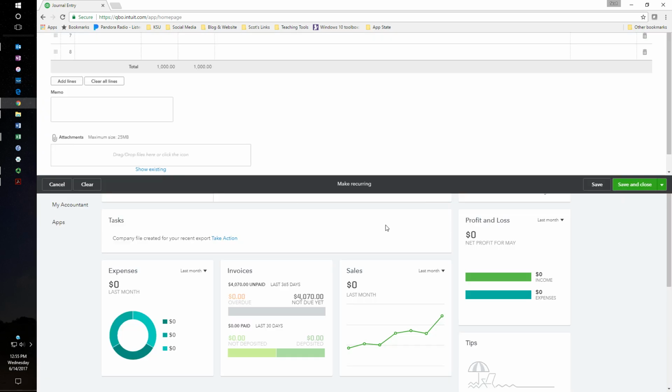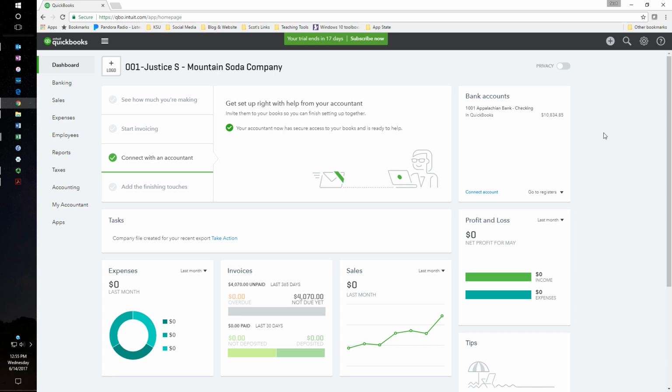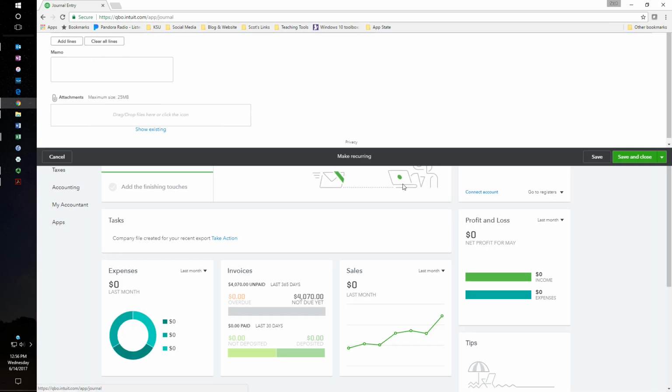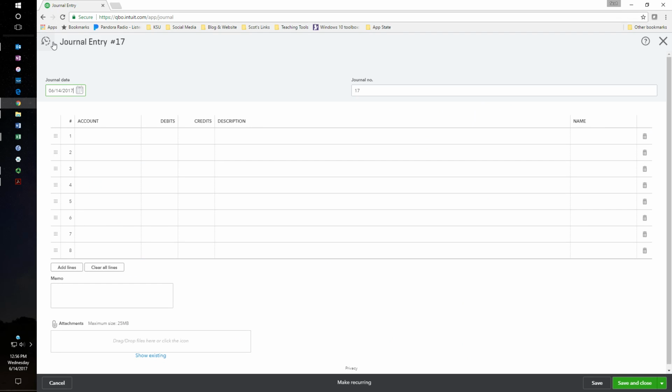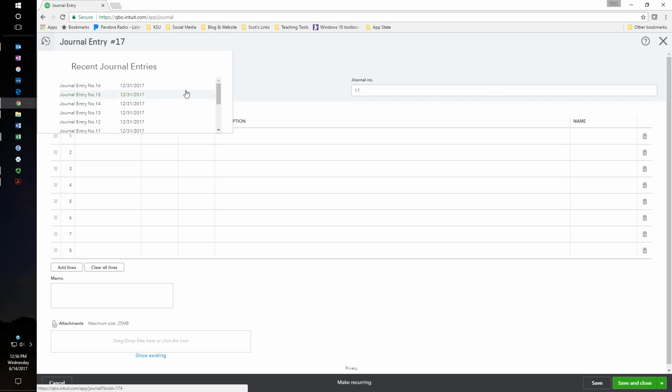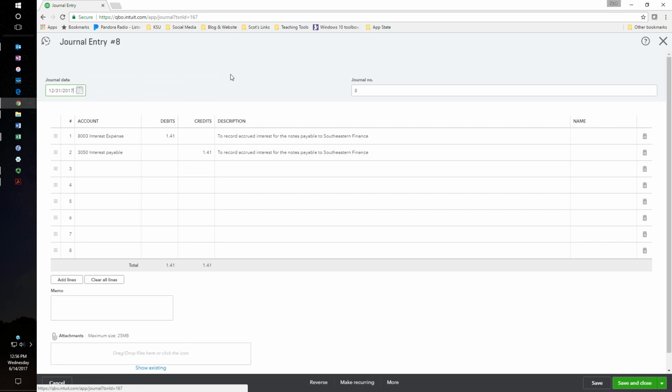But let's just say that you go and do that and you see that your journal entry is not correct. You can come here, go to journal entry, and the best way to pull up past journal entries is, if you see this little clock up in the top left-hand corner, if you click it, it'll bring up all the past journal entries. So if I want to look at this journal entry, this is one of the entries I made for interest expense, I can go back and make edits to it and save it.